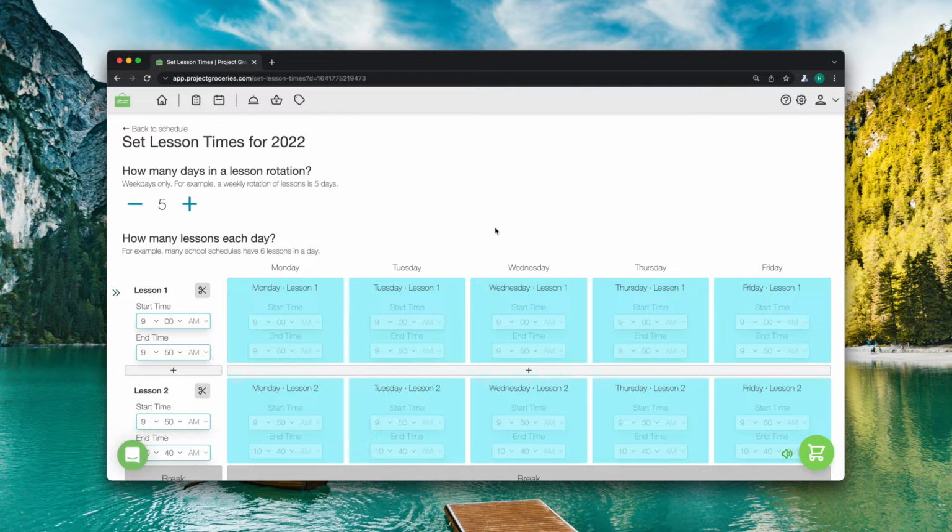Okay, and now I'll be taken to this page where I'm asked to enter in some details about what the lesson times are like at my school. So the first thing I see here is how many days are in a lesson rotation. A good default for this is 5. It's taking in weekdays, so 5 weekdays is a week, and we'll leave that as is.